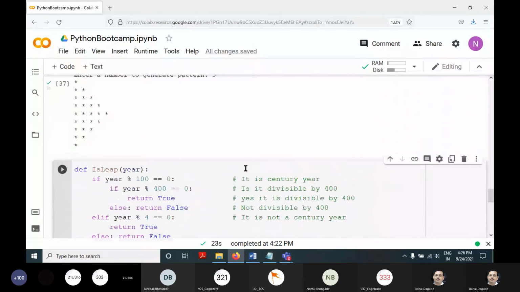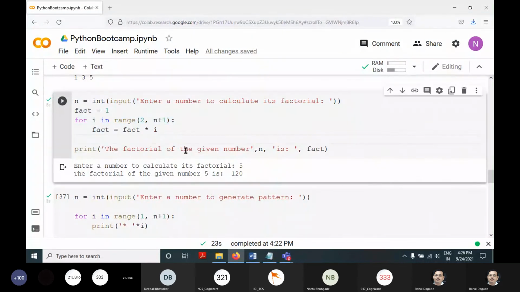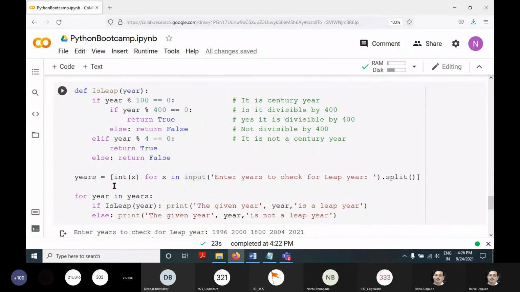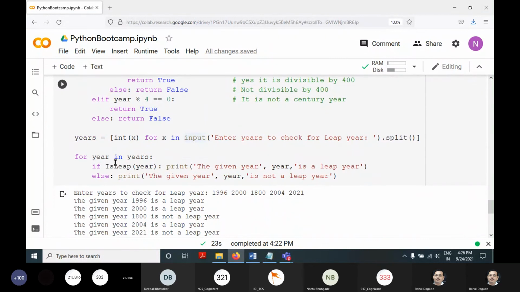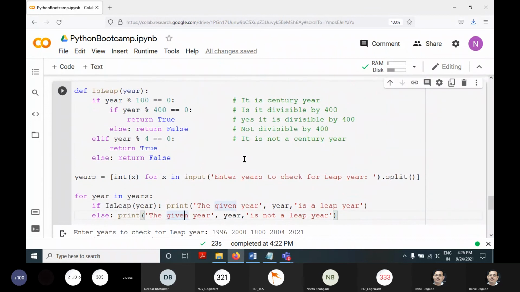So try to write the function. We have written already factorial. So this is a program for factorial. इसको आपको फंक्शन में कन्वर्ट करना है. इस तरह से कॉल करना है उसको, और you have to print the multiple answers. कर सकेंगे आप? Will you try it?